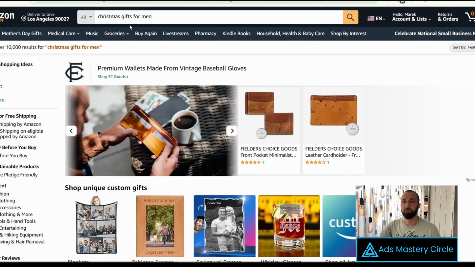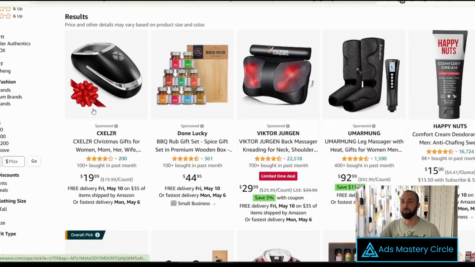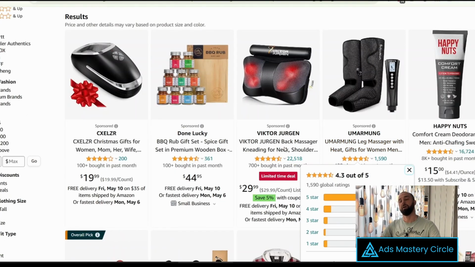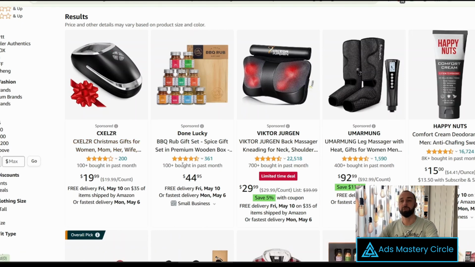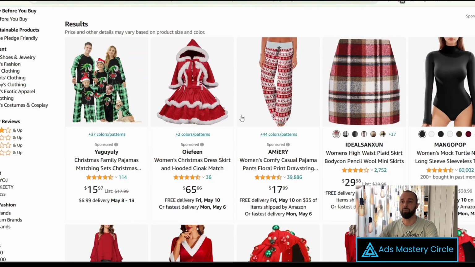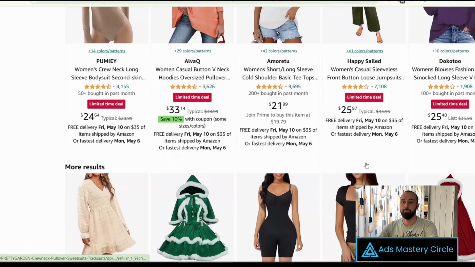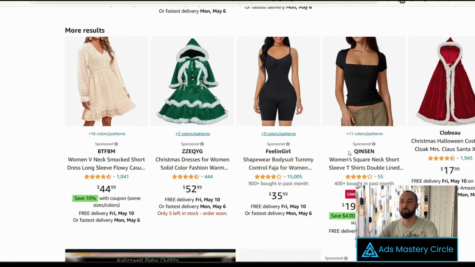Let's have a look here. I searched for Christmas gifts for men, and you can see 1, 2, 3, 4 products that are sponsored products, and only 1 is organically showing for this search term. And here you can see another one: sponsored, sponsored, sponsored. These are all sponsored product adverts.